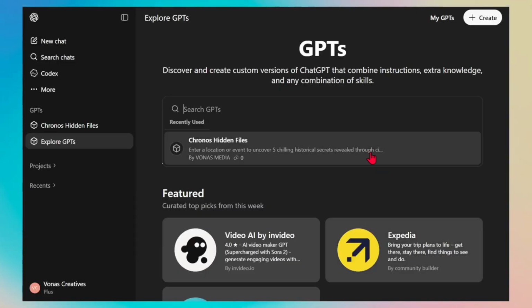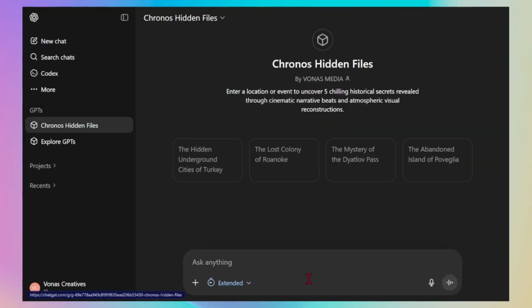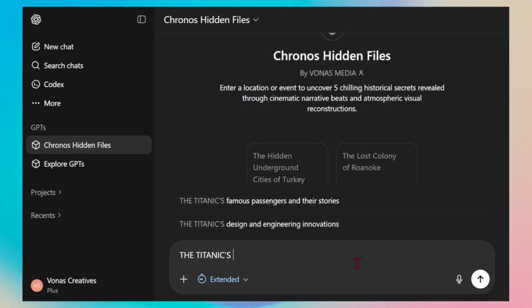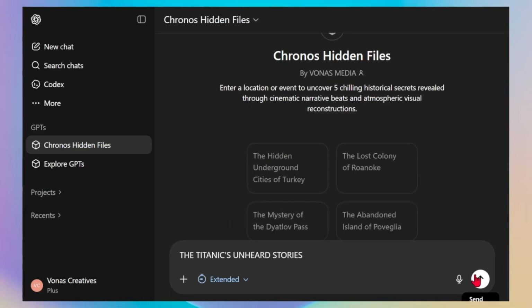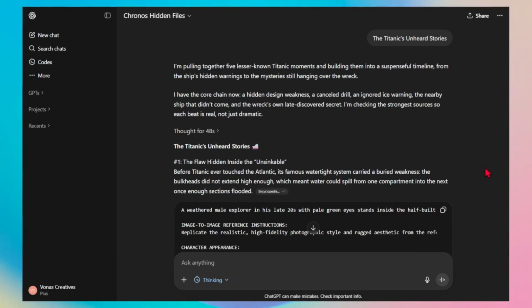Open the link for the Kronos Hidden Files GPT I left in the description. It opens right inside your ChatGPT account. Click on the Start Chat button. Now you need to type in a location or a mystery. For this example, type in the Titanic's unheard stories. Hit enter. The GPT will start researching and building your story.